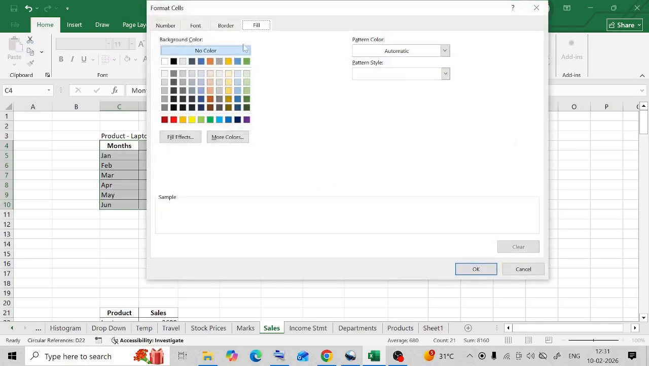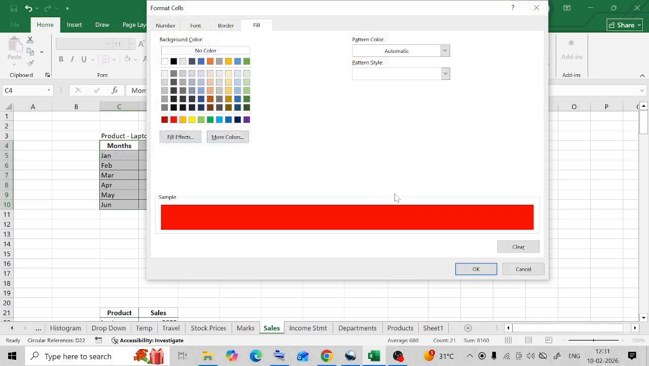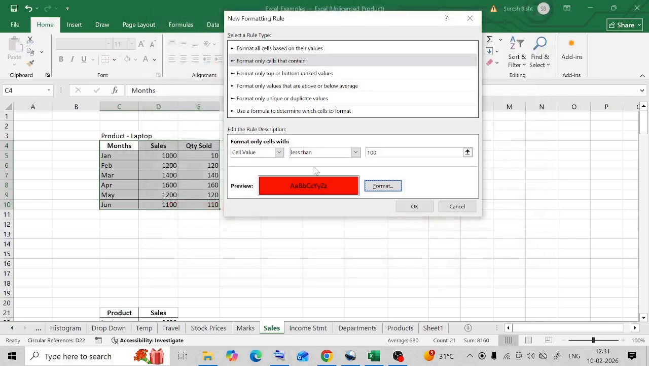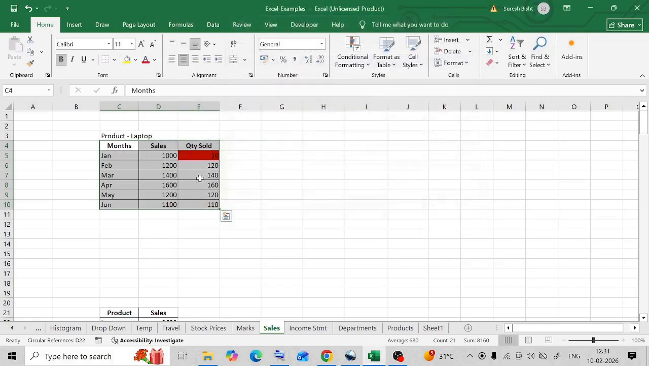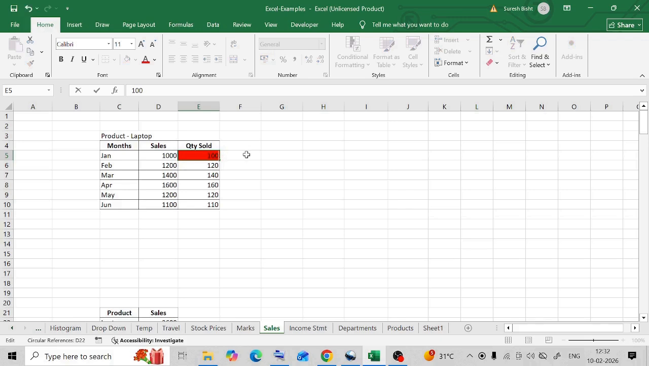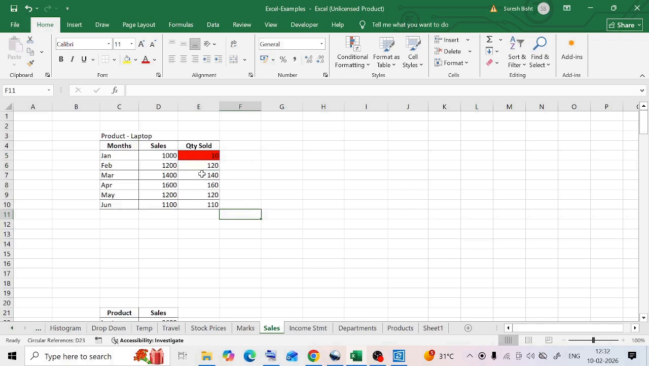I'll go to format and I'll choose fill color as red. I'll say OK. I'll say OK again. So you see it shows 10, which is less than 100. I'll make it 100. The red color will go. I make it 10. The red color again appears.